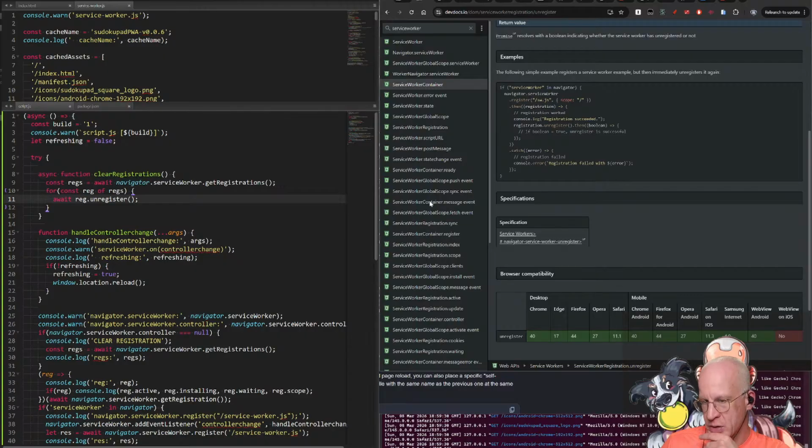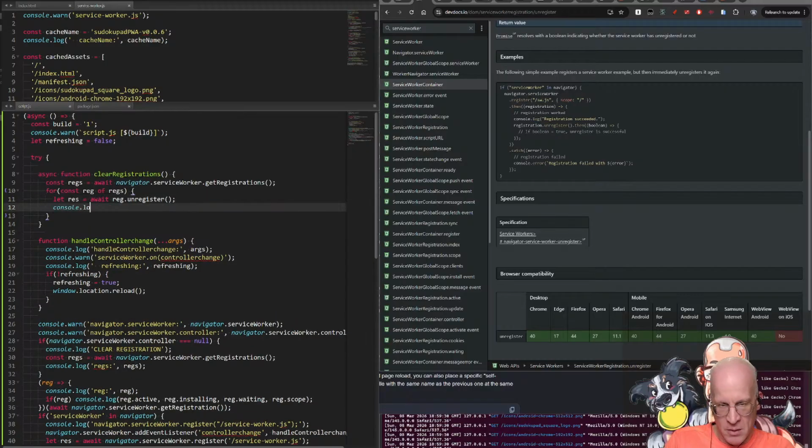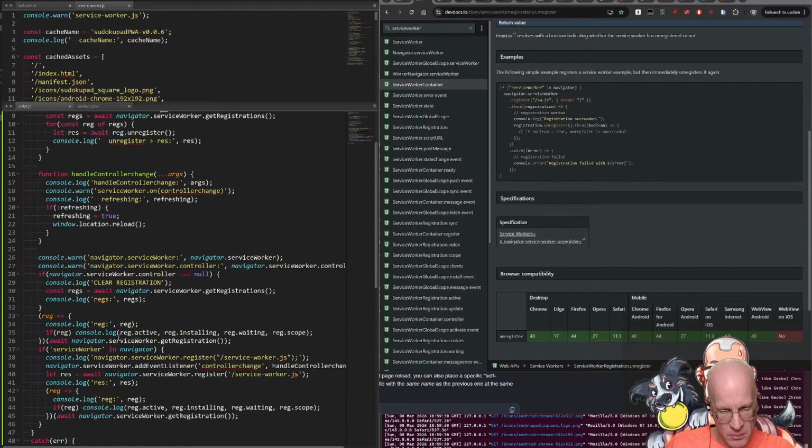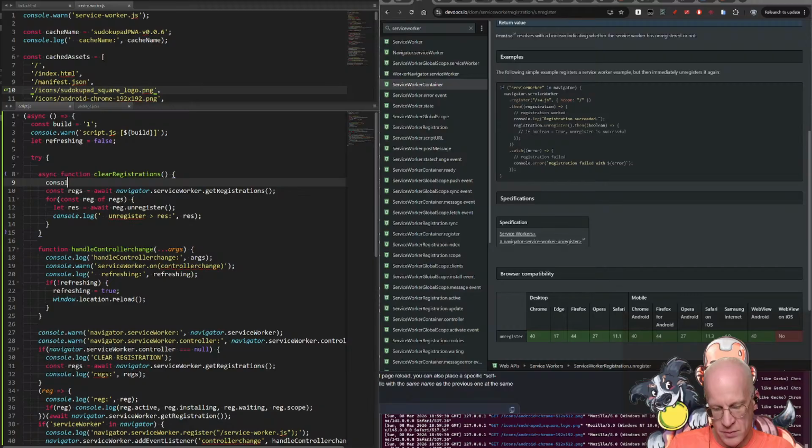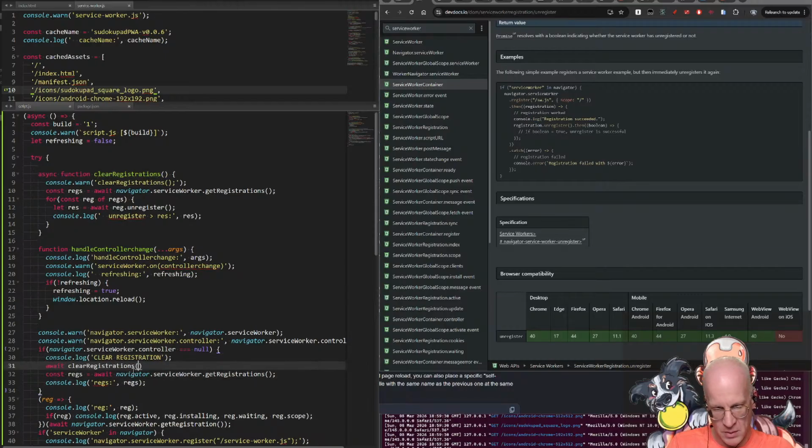It's a boolean. Okay, so let res equals, log unregister res. Right. So then here we'll do, first of all, console.warn clear registrations. So we don't have to do that. So await clear registrations.